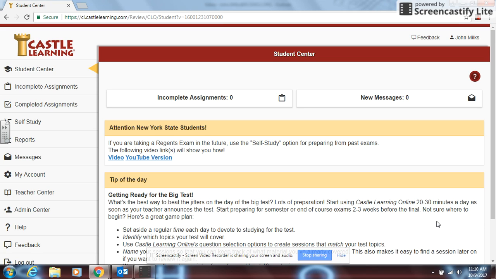Well, hello. I am going to try and make a tutorial video at home about how you create your self-study Castle. We haven't done this yet, so I'm going to give everybody a heads up and we will see if we can do this. So this should be the screen you are looking at when you log into Castle Learning.